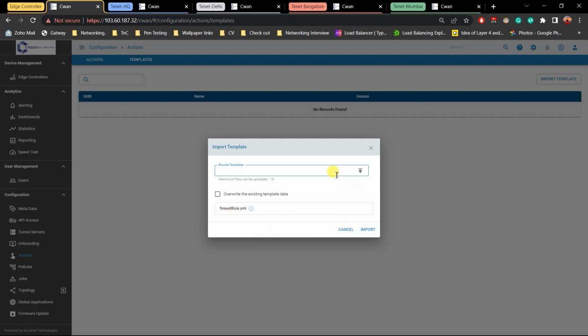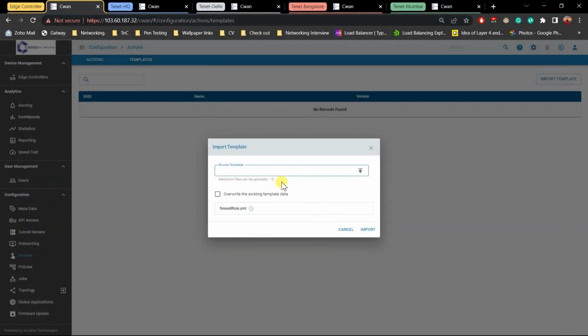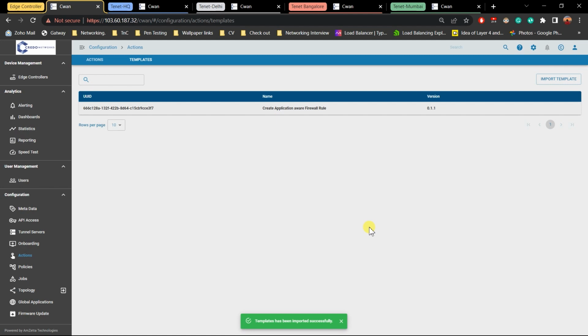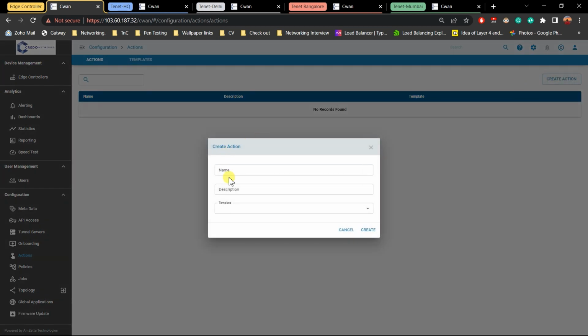So I have these templates here which I have downloaded. So I can go ahead and import any of those. They are in YAML files. So I have chosen to import this one. And as you can see, I can import about 20 of them at the same time. But for now, we'll be just using the firewall rule policy and import it. Once imported, we will go ahead and create an action for this policy.